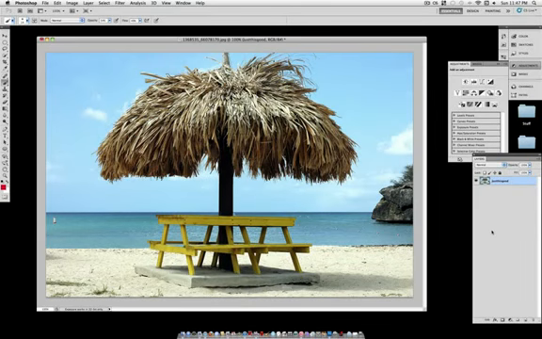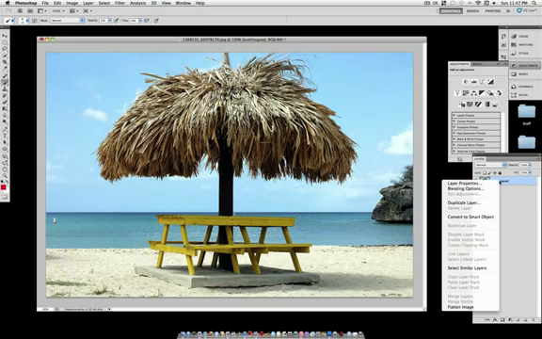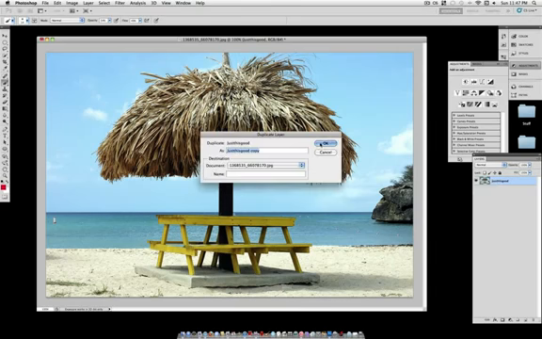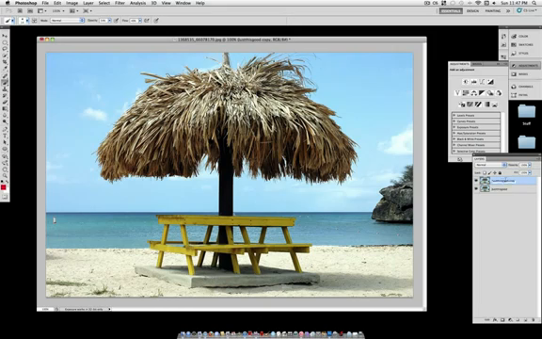Hello, I'm Justice Good, and today I'm going to show you how to use the high pass filter to achieve 3 different looks. First off, you want to duplicate your layer so that we can work non-destructively.